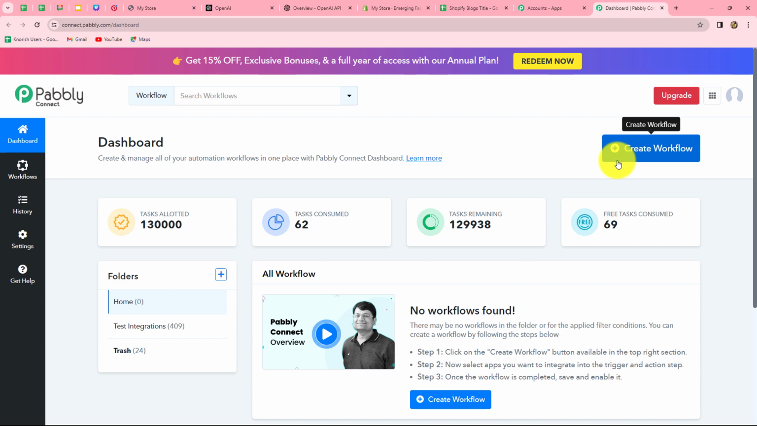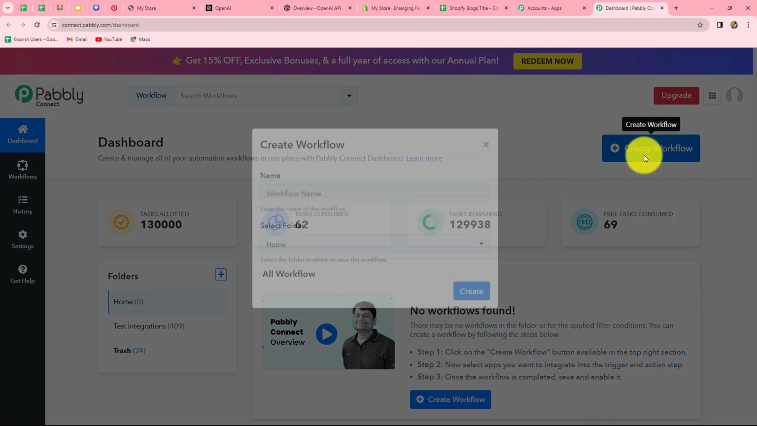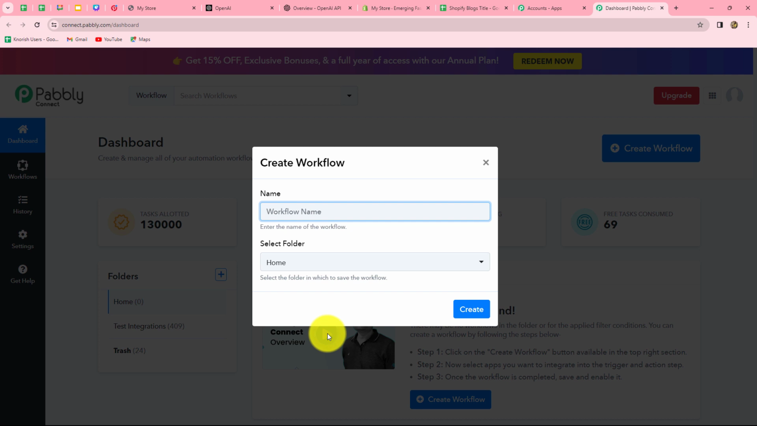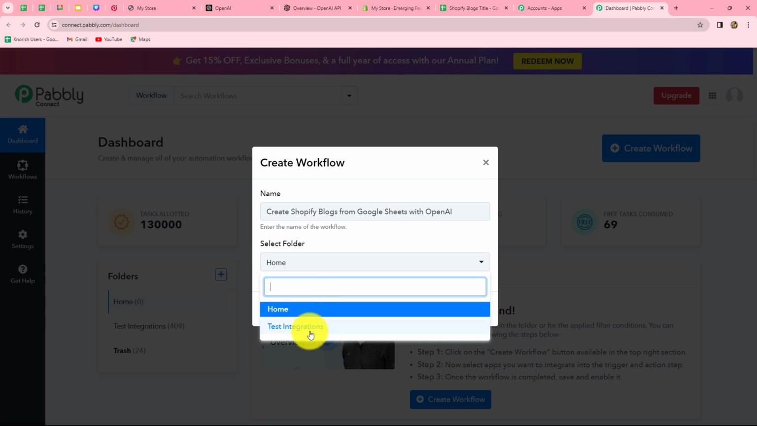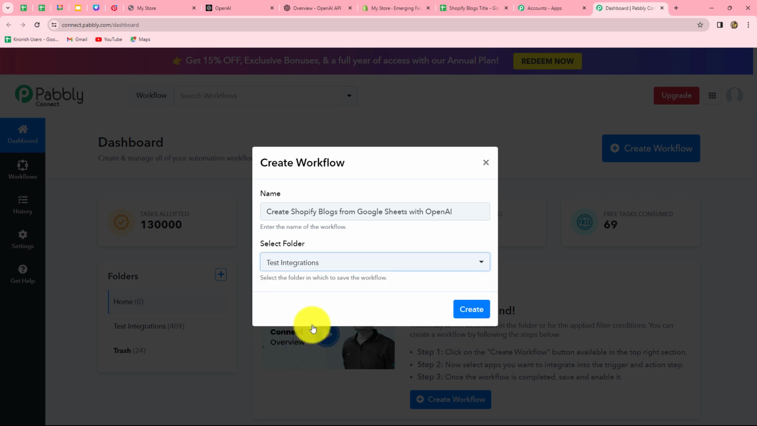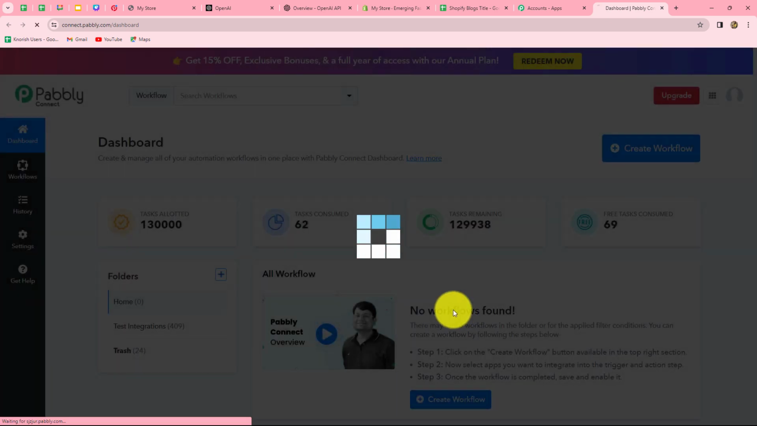Now to create a new workflow, we have to click on this create workflow option given in the right corner in blue color. So let's do that. And here a dialog box will appear in front of us. It is asking us to provide a name for this workflow. So first of all, let us provide a name over here: Create Shopify blogs from Google Sheets with OpenAI. And now after giving the name, we can also select the folder in which we want to save the workflow. So from the drop down, I'm going to select this test integrations folder and we will click on create.